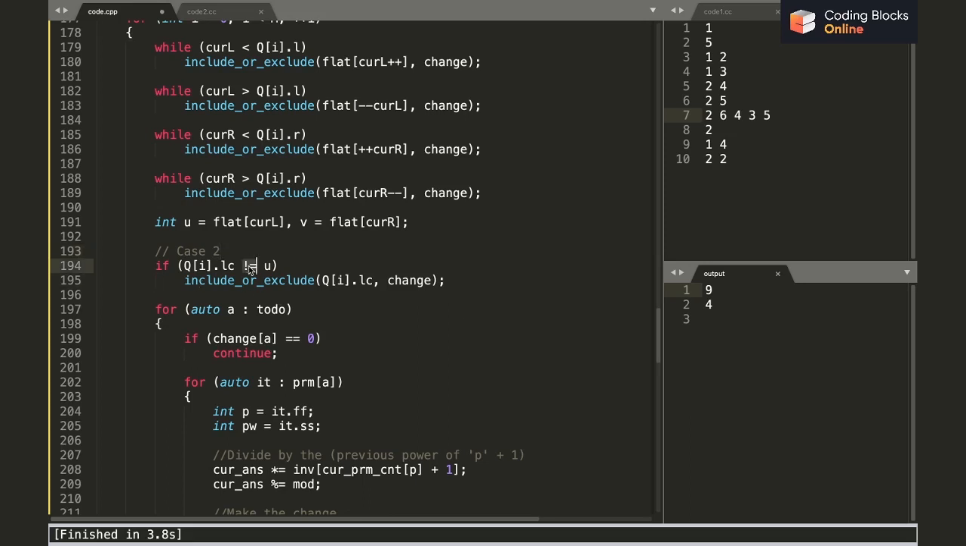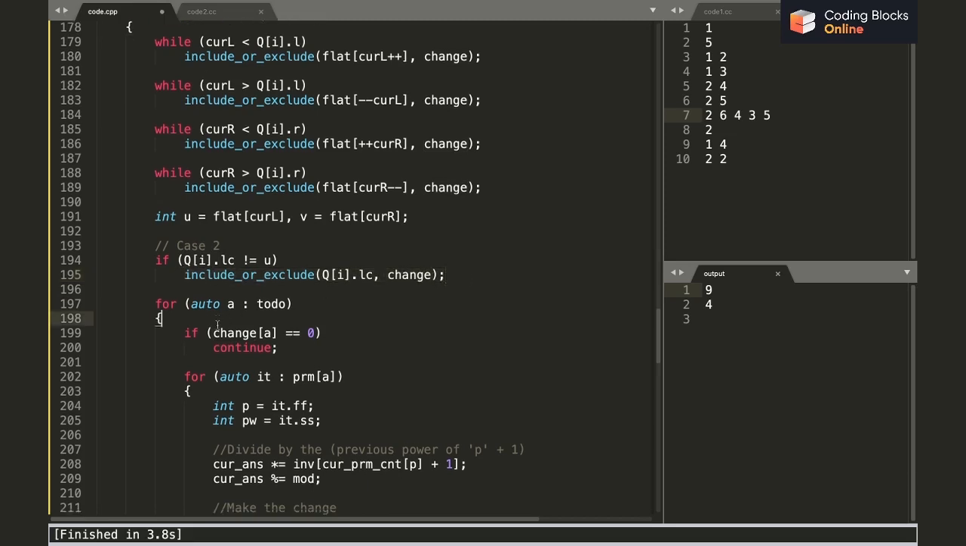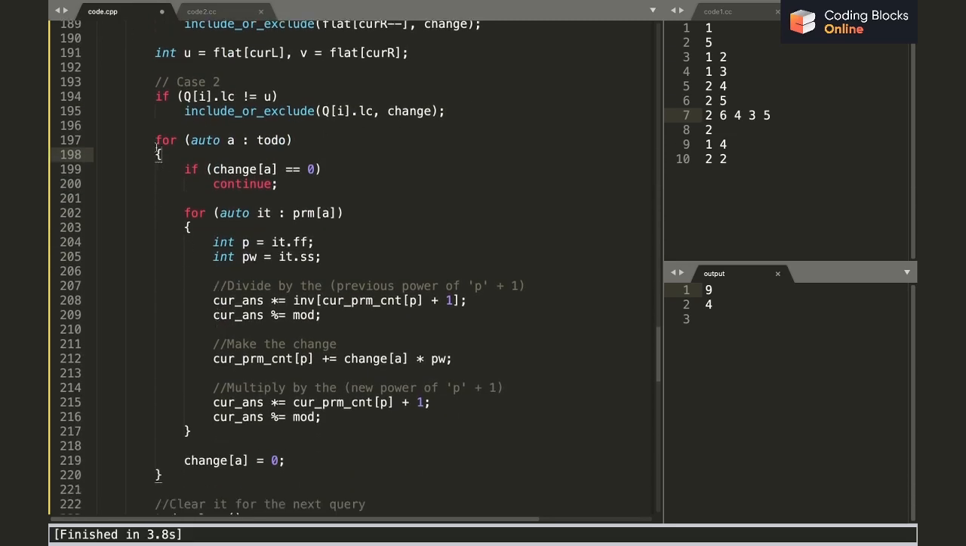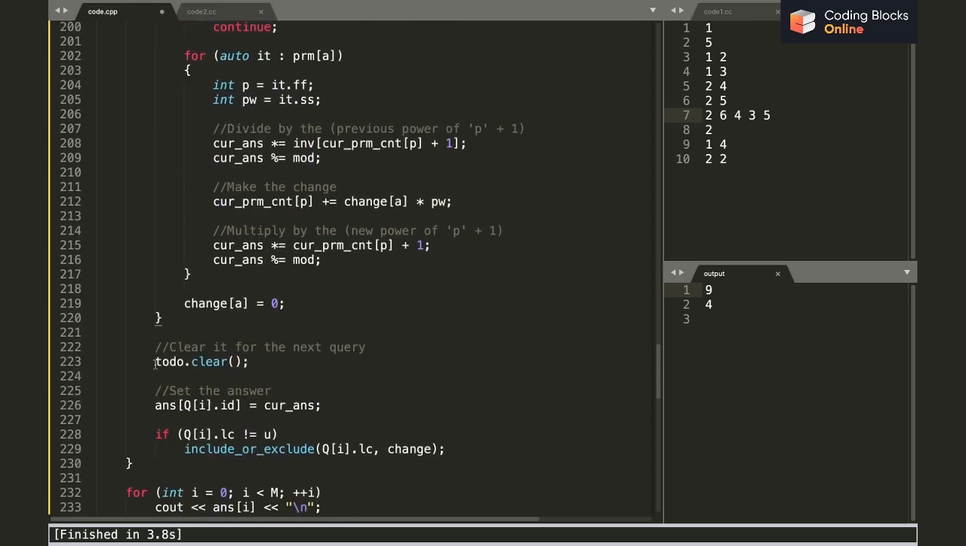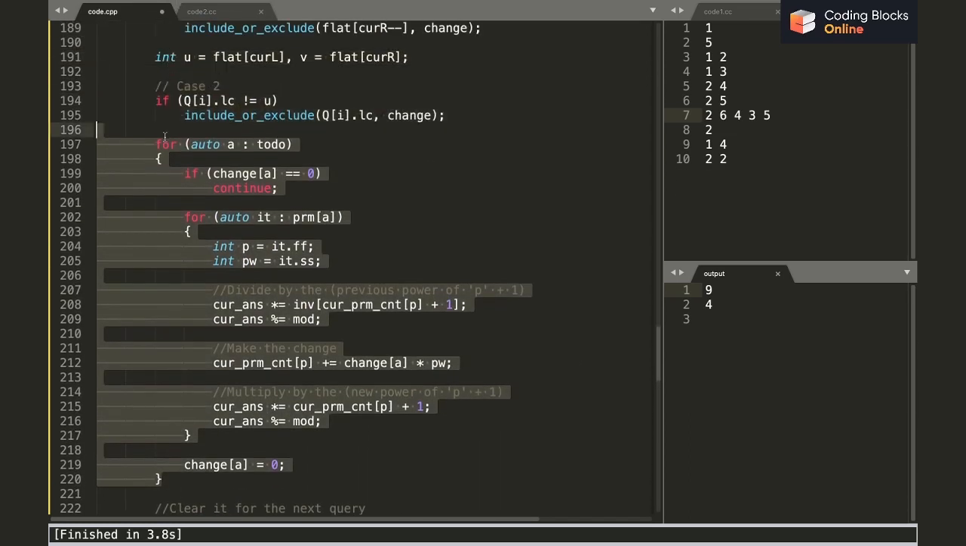Now if the LCA is not equal to U, you would have seen this in this article that I gave you, that if it is not equal to U, then one more index has to be added, which is the LCA. One more node has to be added, which is the LCA. Then I'll include it as well. Then I'll calculate the answer, then I'll make the changes. We'll just see how to make the changes in the answer.